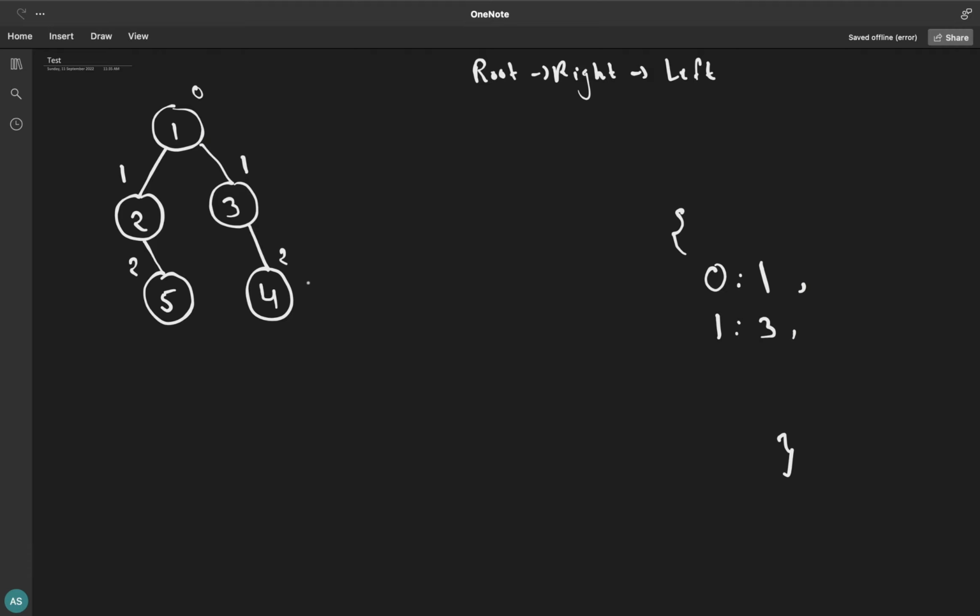Similarly, we'll go to the right again. So we'll check for level 2, node 4. Does any value exist in our object for level 2? No, we do not have any value at level 2. So we'll store level 2 and the value 4. Now we'll go back and see the left part. For 3, do we have any left child? No. Then we go back to the root 1.